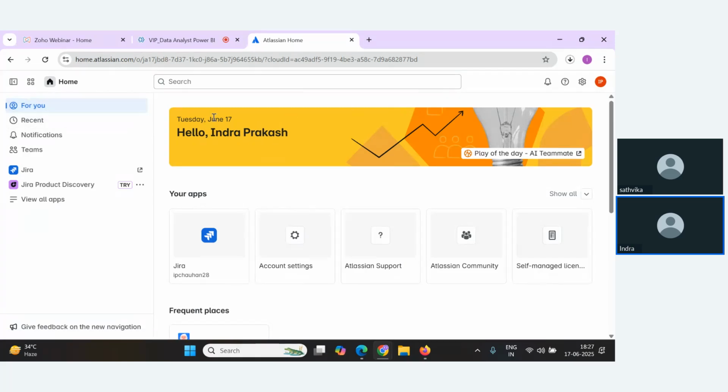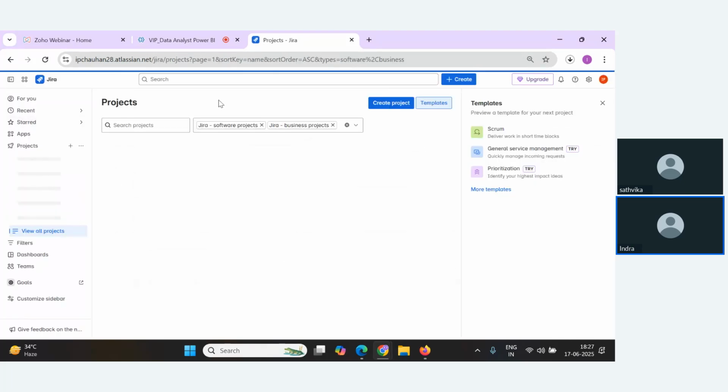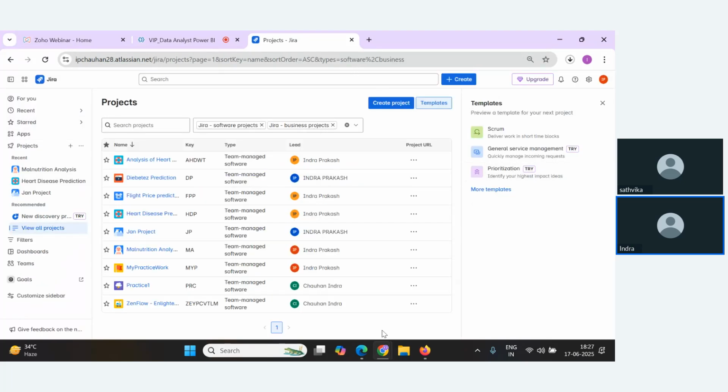Log into the platform. You will be redirected to this particular kind of dashboard. Here, you can see I am getting the Jira software application. I'll go here. And inside this, you'll be getting this kind of interface where you get an option to create project. You have to click on create project.